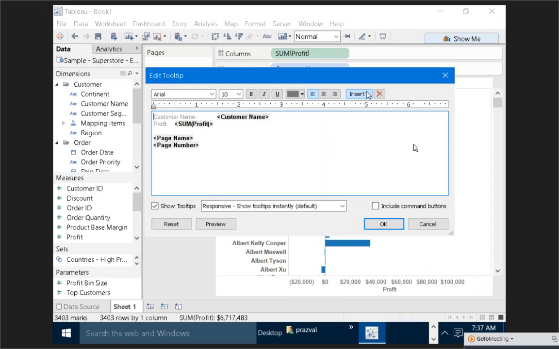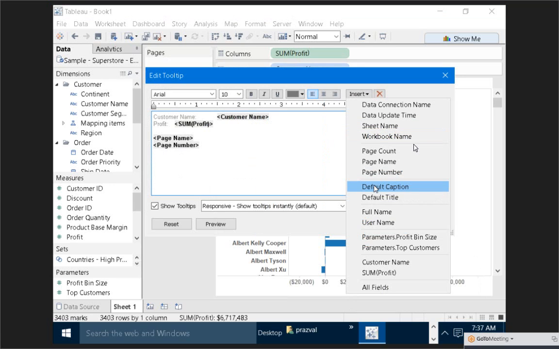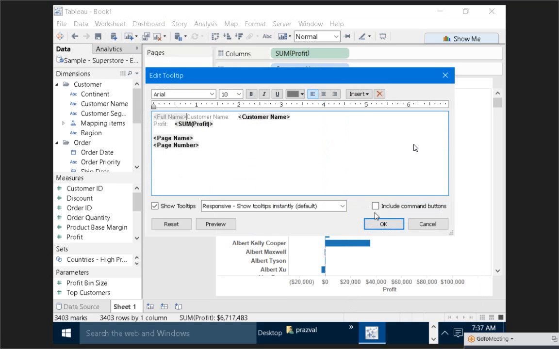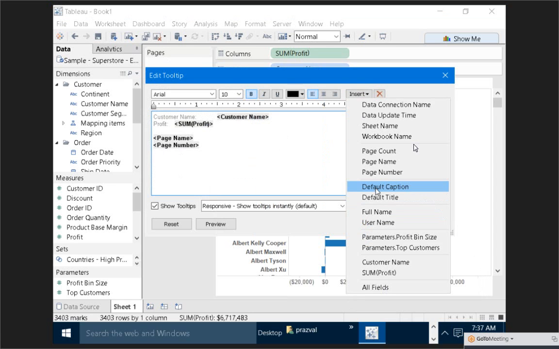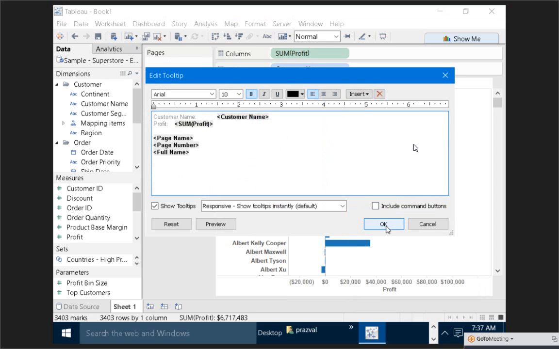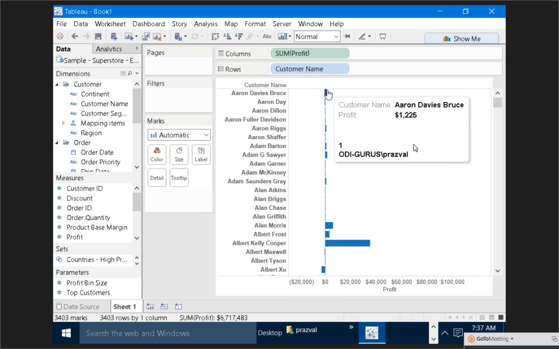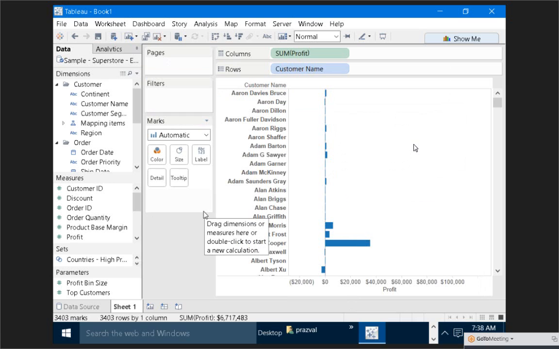Next, insert. We can show here the default caption, the default title, and the full name as well as the username. Let me click on the full name. Insert full name. Hit OK. So now it's showing my name here. In that way, we can show these.